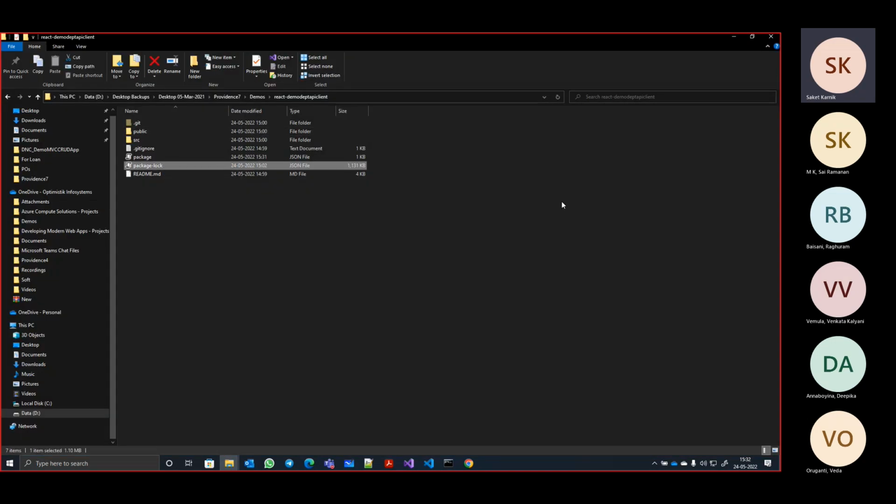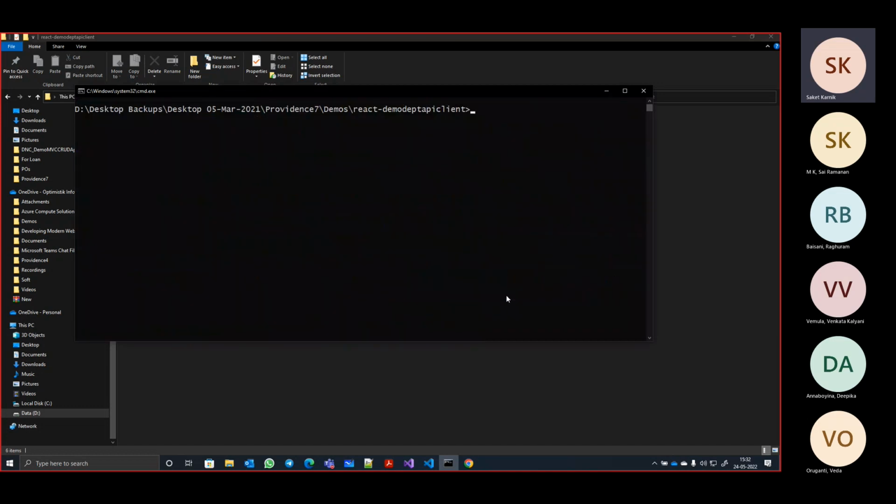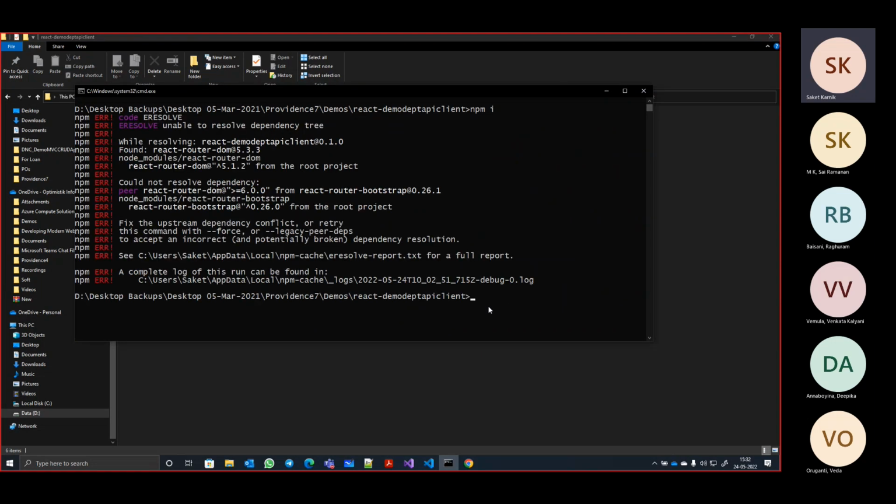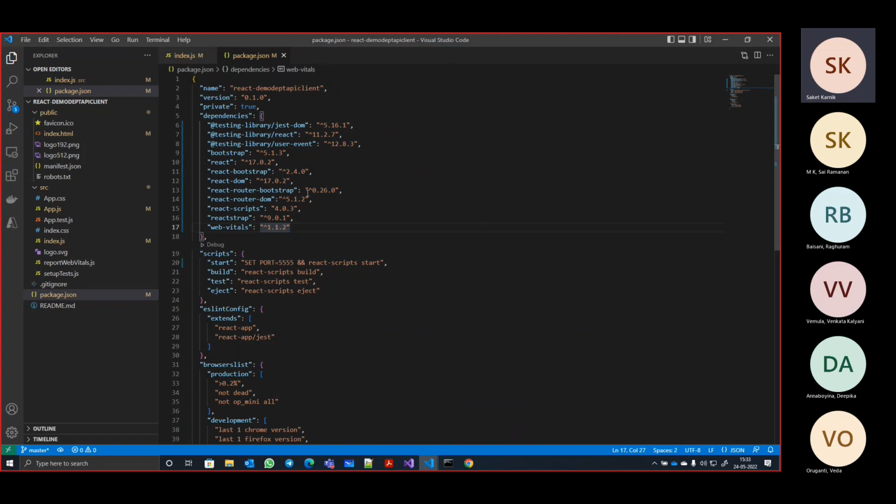I'll also delete this package-lock. Sometimes it creates conflicts. And then I say cls, npm i. It is saying React Router DOM should be upgraded to 5.3.3. Let's see. Hope there are no breaking changes in it. So I update this and let's try again.